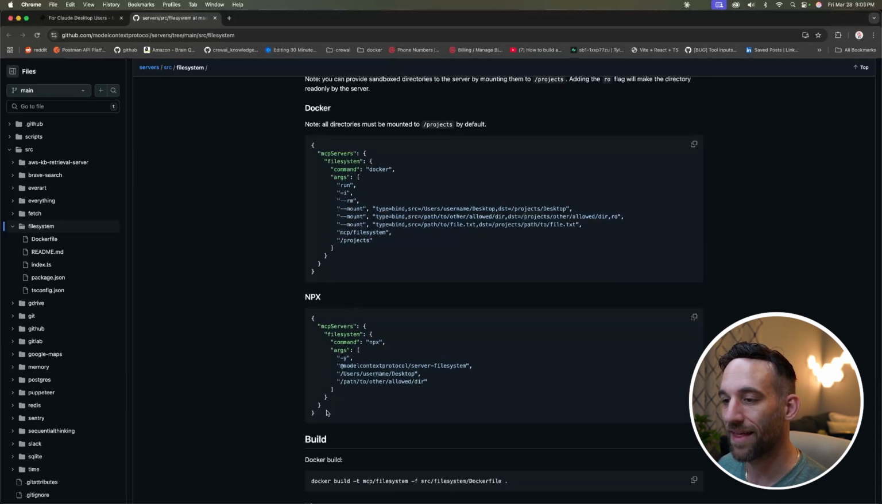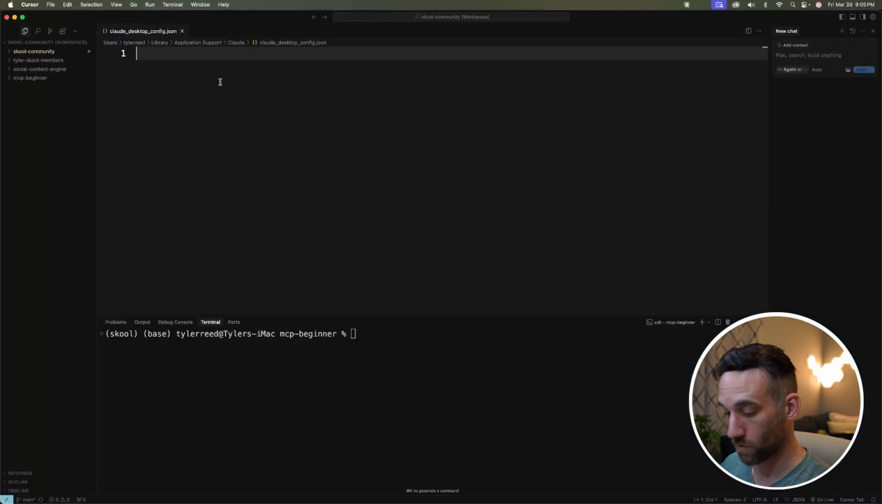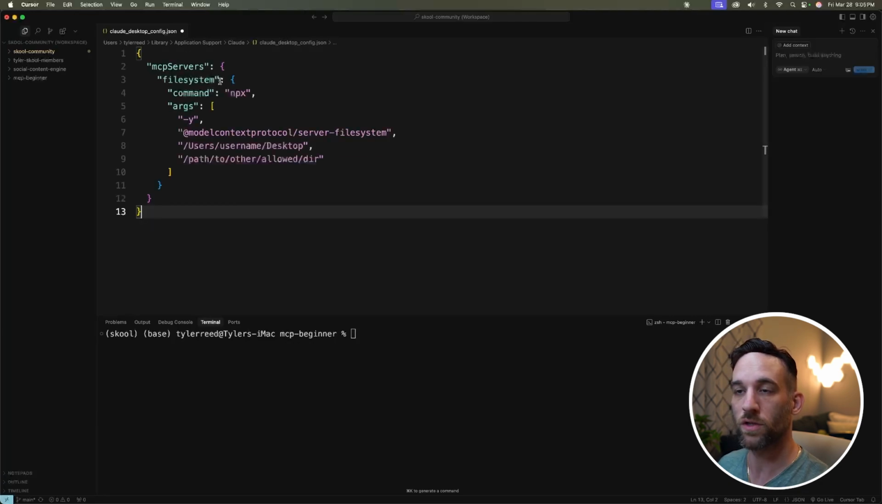We are going to use it this way. You could use Docker as well. It's just a little bit more work. I just want to kind of get you into it. So what I want you to do is you're going to copy this. You're going to go back to Cursor or whatever you might use, a different IDE. We're just going to be editing the JSON file right now.